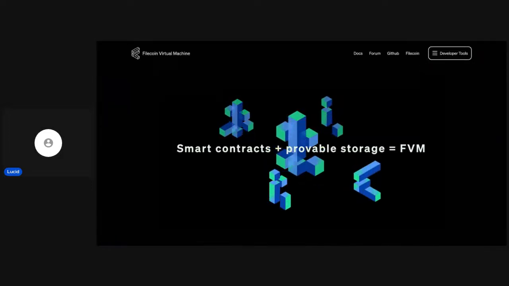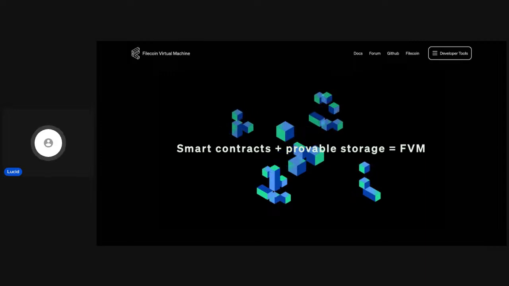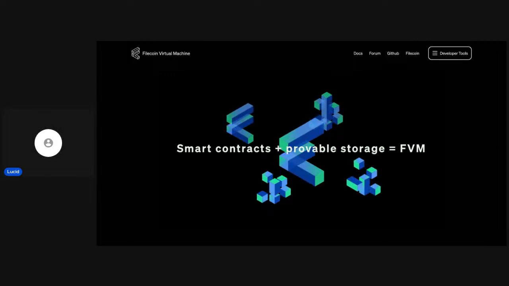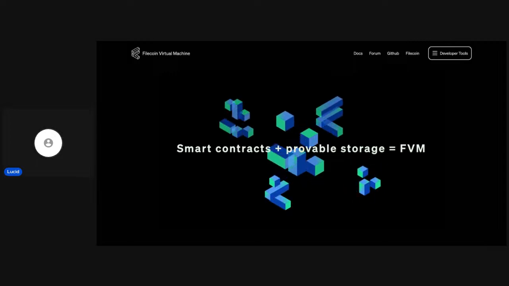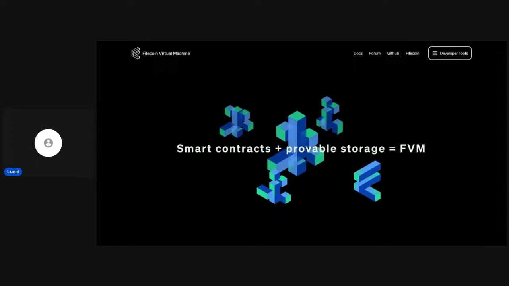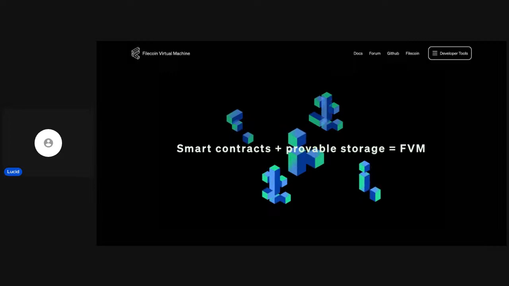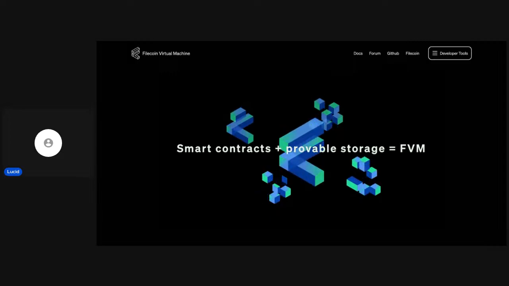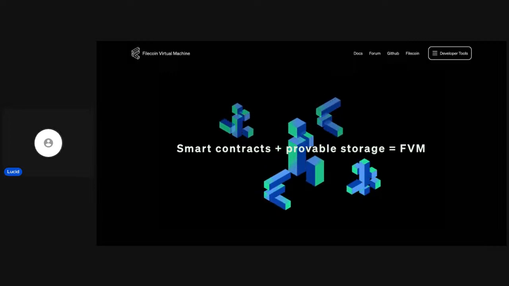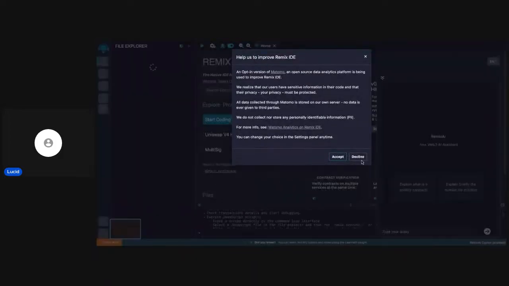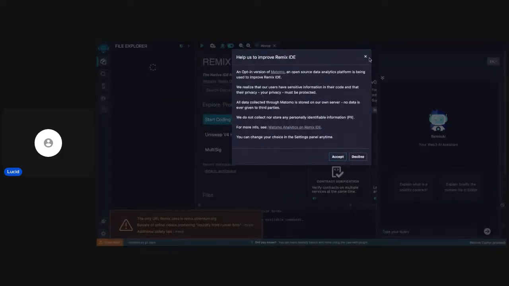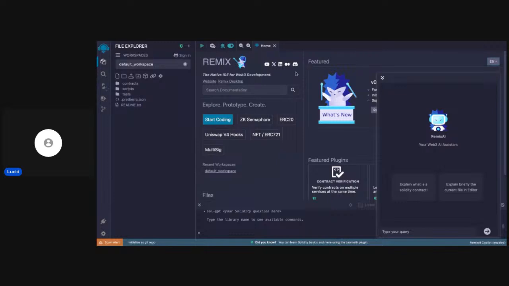All right. So to build on the FVM, I think the first tool to make use of directly would be Remix IDE. This is available at remix.ethereum.org.